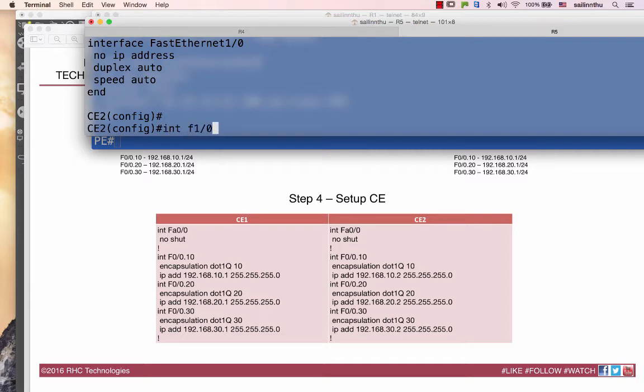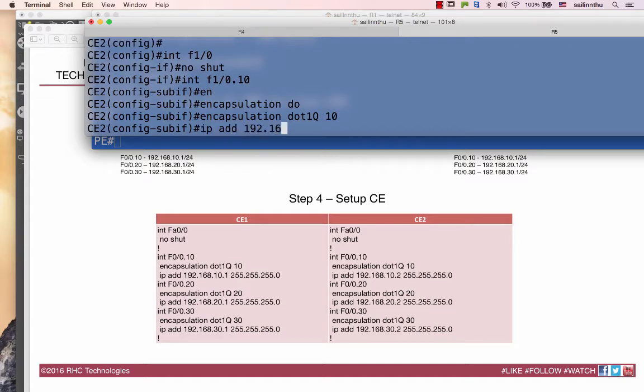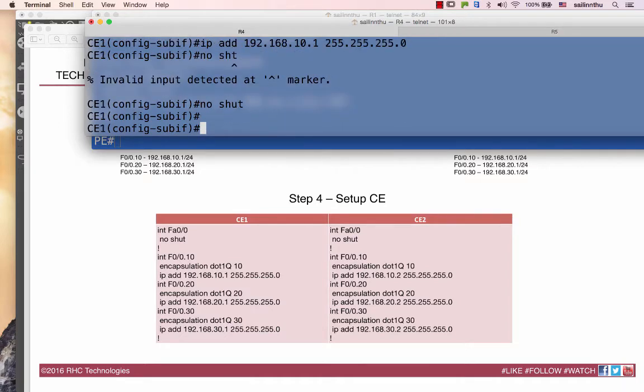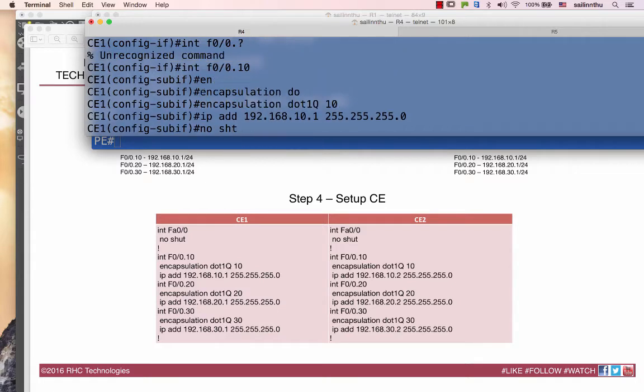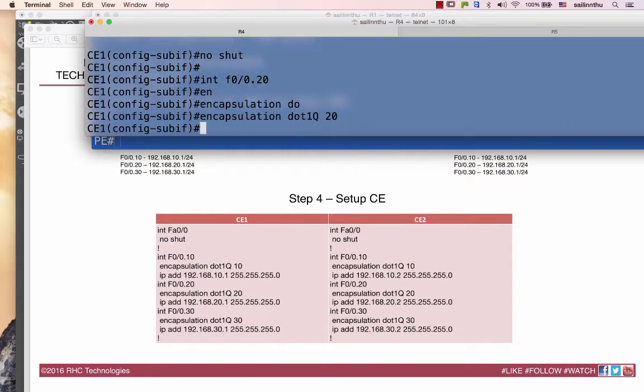And so FastEthernet 1/0.10, 192.168.10.2. Okay, and one more, another VLAN. Let's take VLAN 20, 20.1.